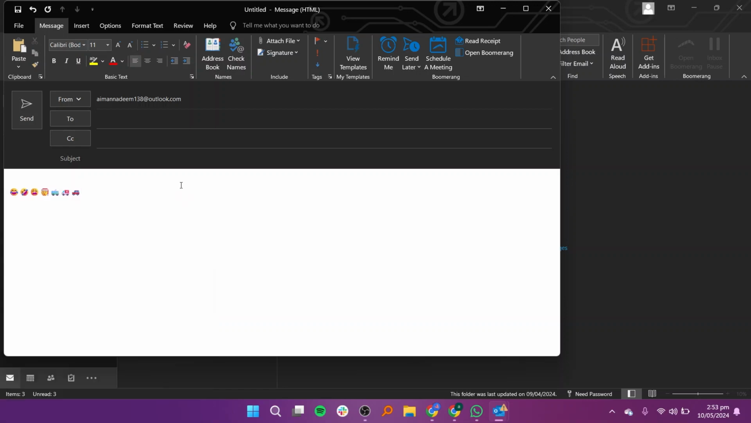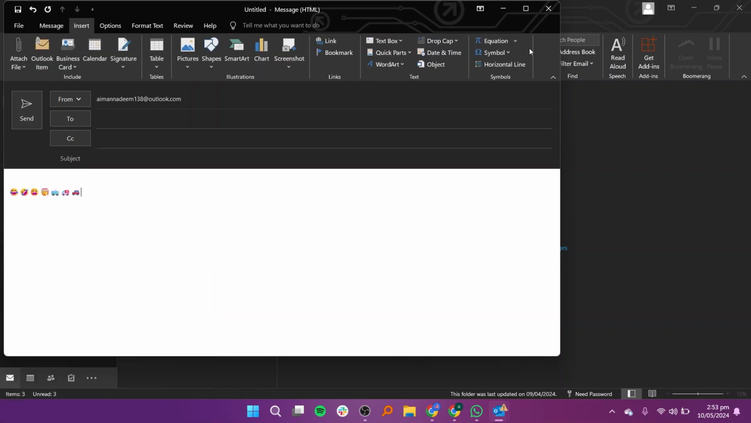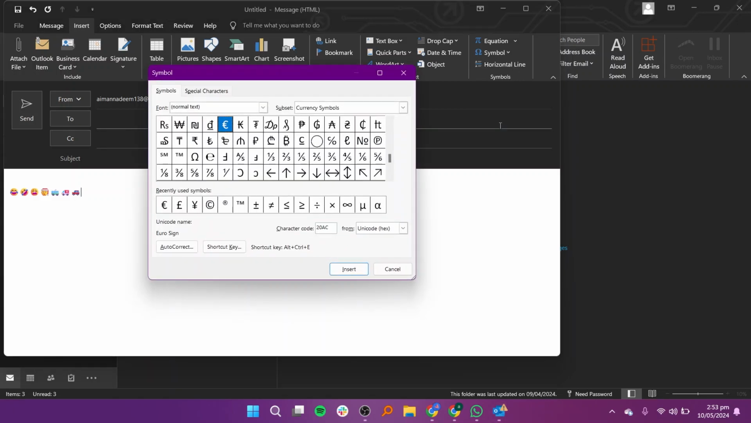Go to the Insert tab on the top menu bar. Click on the Symbols option and select Symbols from the drop-down list. Click on View More to get access to other symbols. You can select the subset by clicking on it and select.